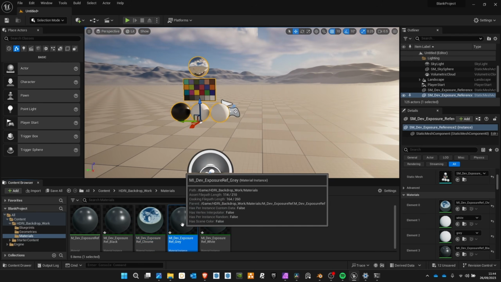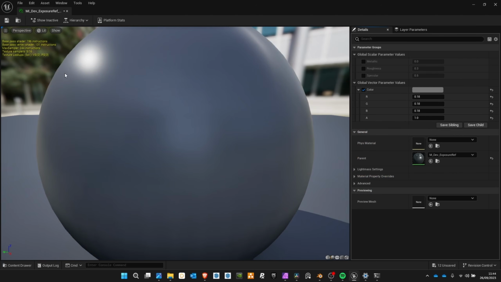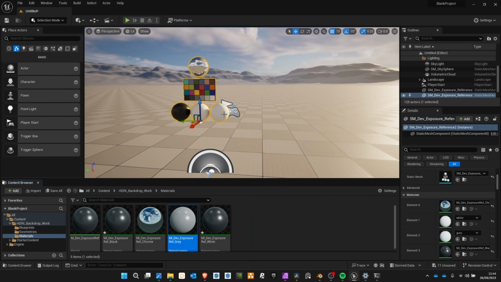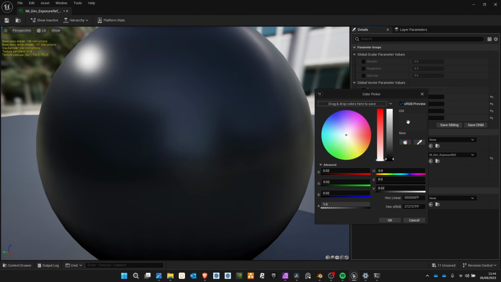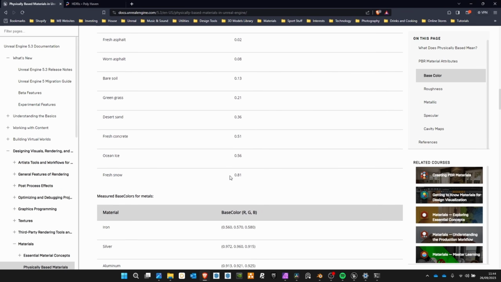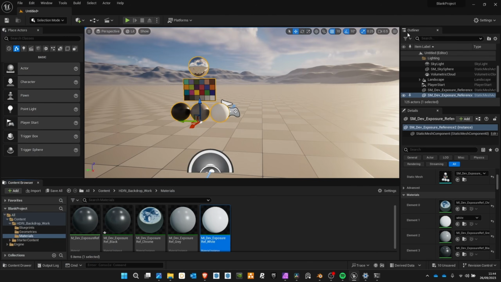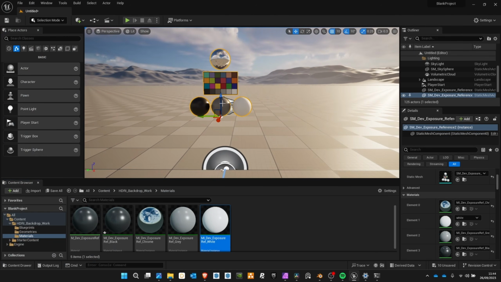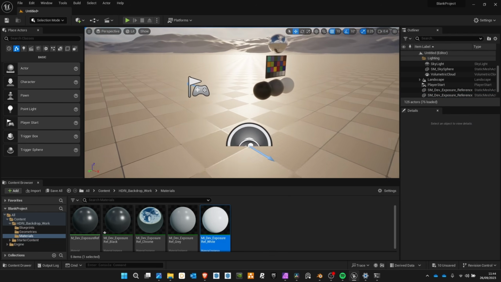That is there. Now we do our gray. I'm going to give a value of 0.18, and bring that into gray. And white is going to have a value of 0.81. That is fresh now according to Unreal. Okay, so we got our exposure reference. It's ready. And we're going to start working on our material for the HDR backdrop.